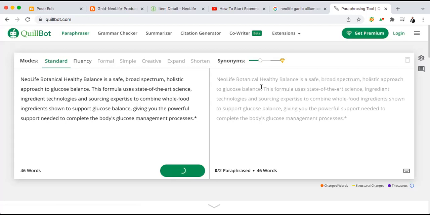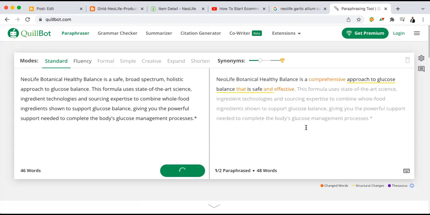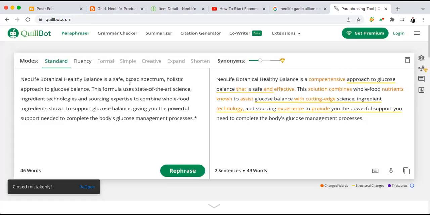So you can see Botanica is still almost the same, not yet fully changed. But it's going to change this so that you will not be a copycat. Right? So research is required. This one says Neolife Botanical Environment is safe. Okay. Broad spectrum, holistic approach to global balance. So Neolife Botanica is a comprehensive approach to glucose balance. Is it the same? It's safe and effective. You see that? This formula uses state of the art science, ingredient technology, and others.